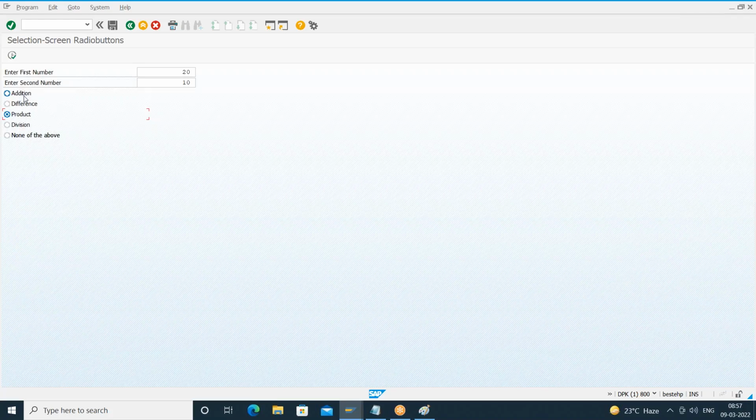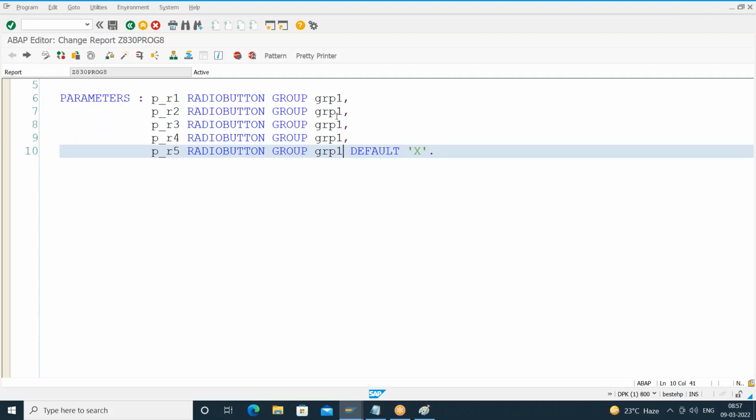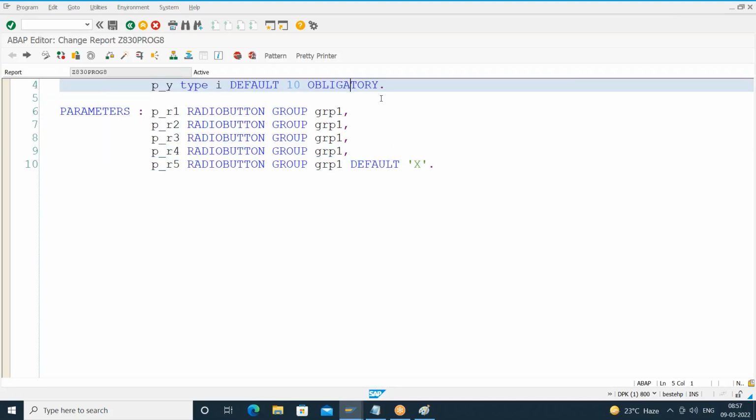What is the value of p underscore r2? Space, because not selected. P underscore r3 is what? X, because it is selected. P underscore r4 is space. P underscore r5 is what? Space. So a radio button will have either uppercase X or space as values. Now I need to perform the calculation.